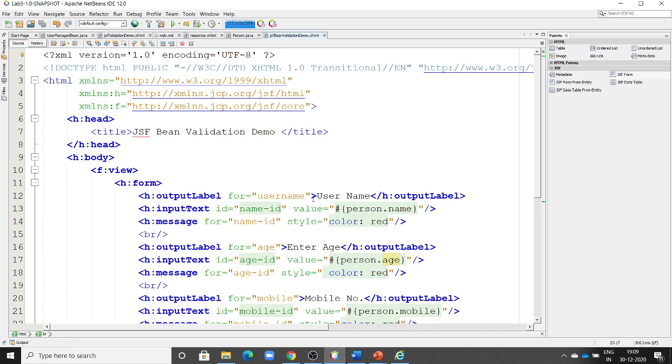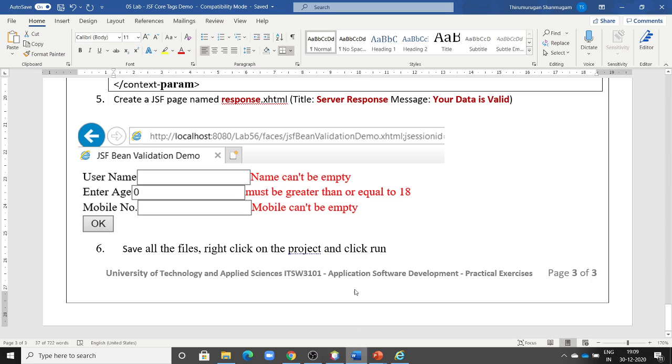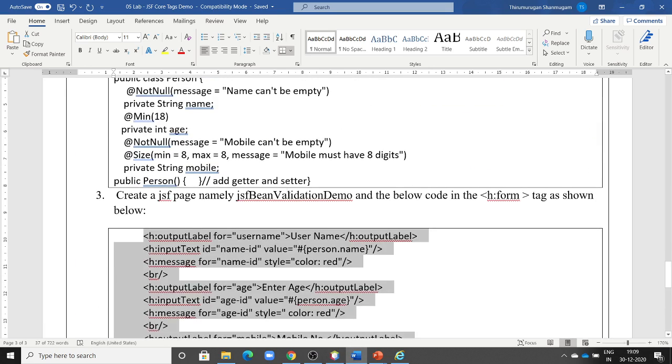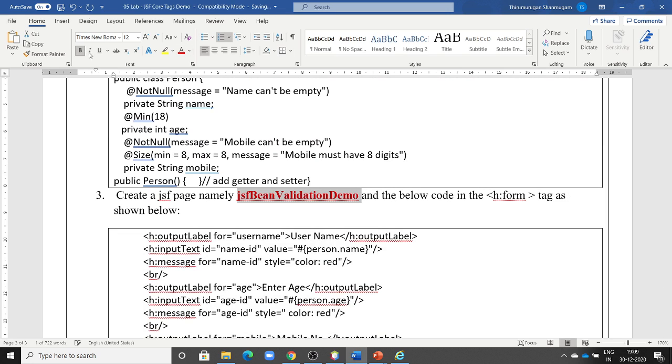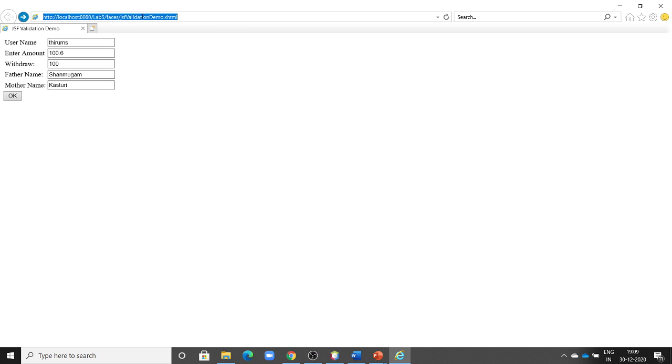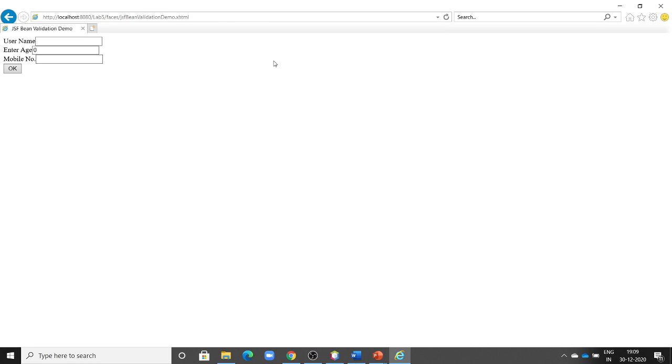What is the name of this page? Name of the page is JSF Bean Validation Demo. Now I'll go here and see whether it works or not. Yes, because it is a new page, that's why it is working. If I click OK, now see that name cannot be empty.